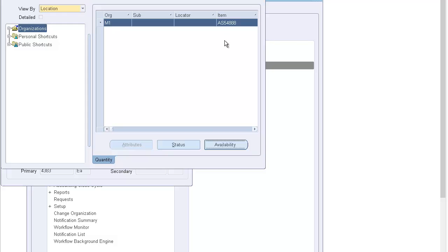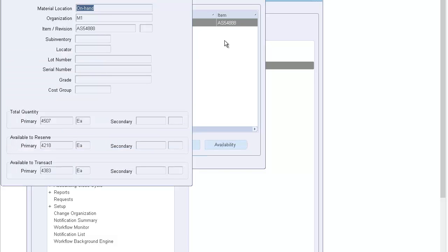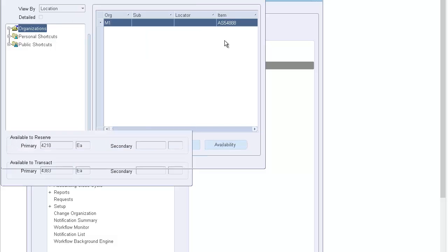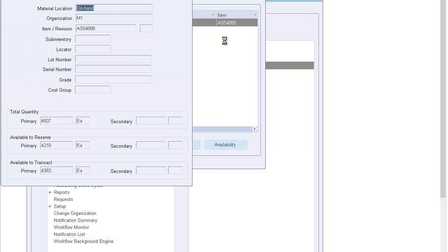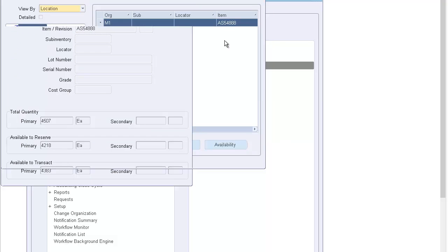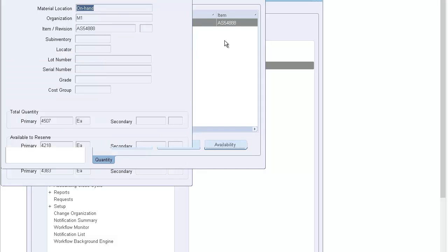I don't know, did you guys see this? Yeah, this is the available total on-hand quantity, 4507. Okay, so I think I'm clicking, so the speed between two of us is not matching. I've clicked so many times. Okay.